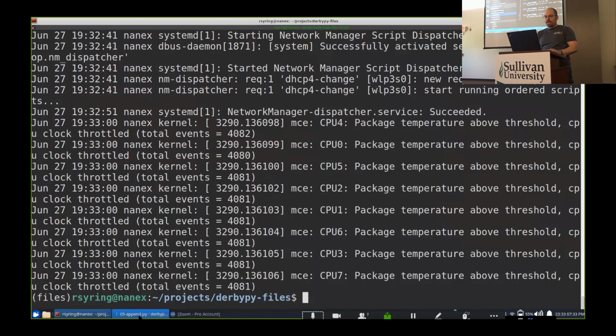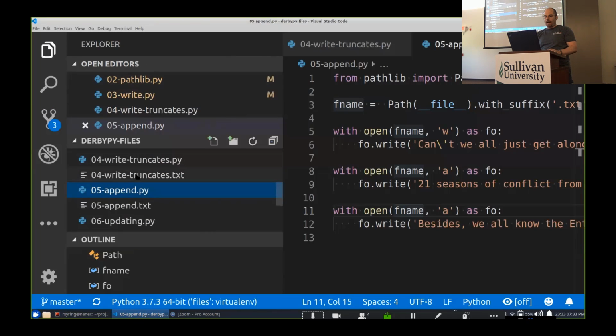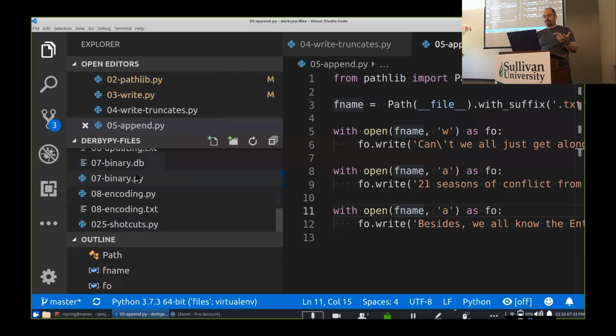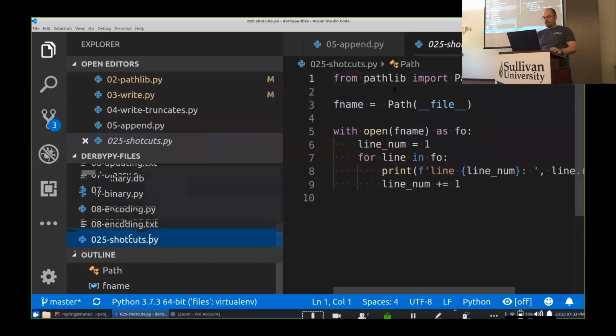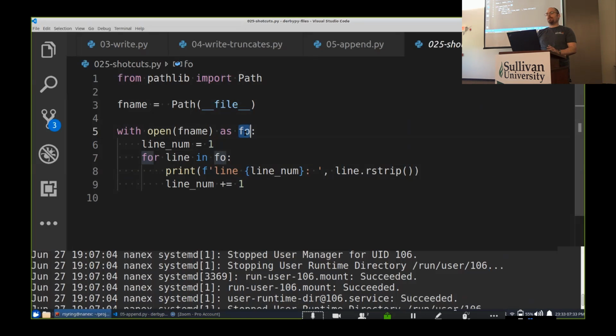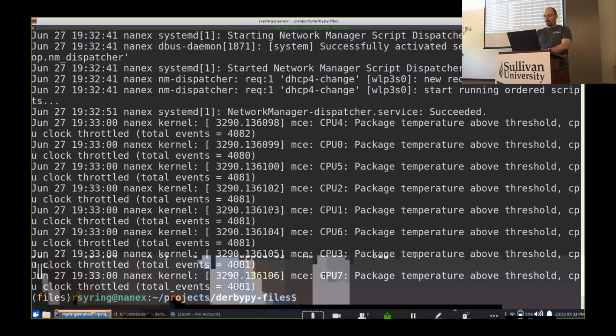I missed one thing here. I do have a file here called shortcuts. There it is. One really handy thing to know, and I think we actually talked about this earlier, is this file object is actually an iterator. So you can iterate over it line by line.